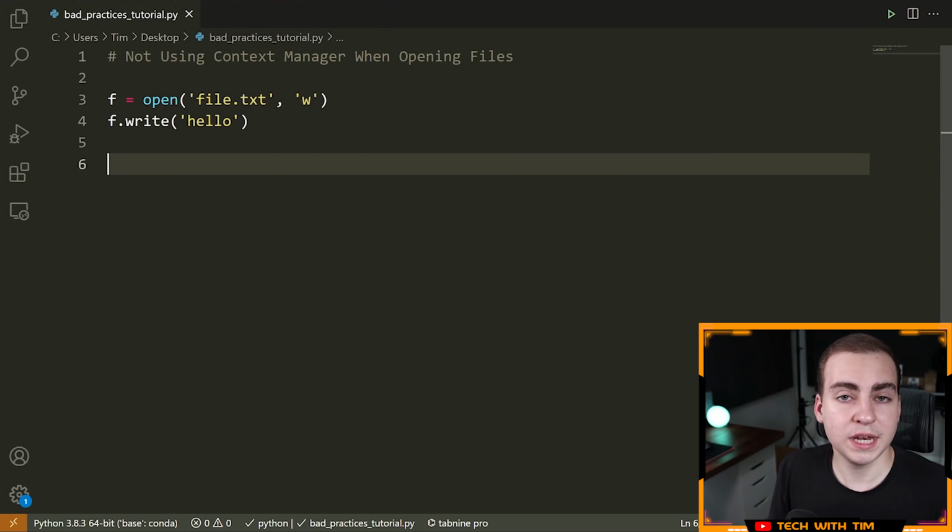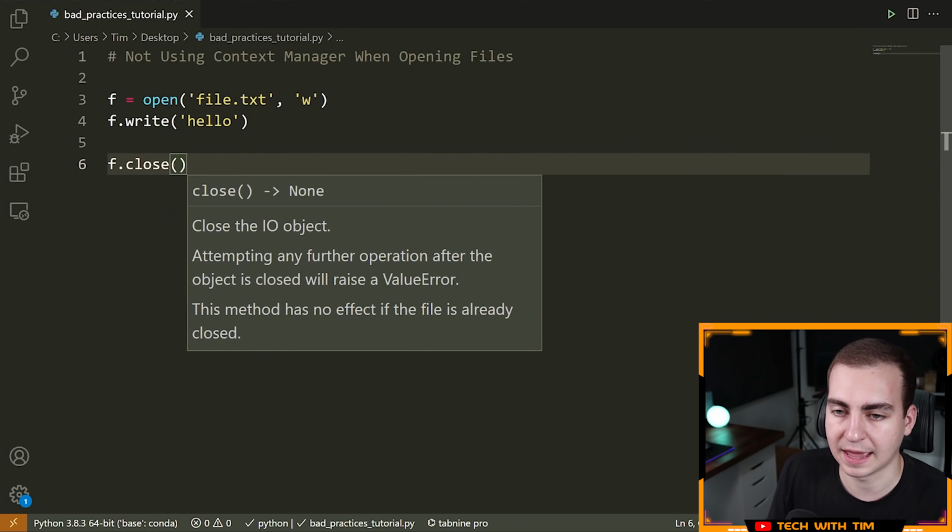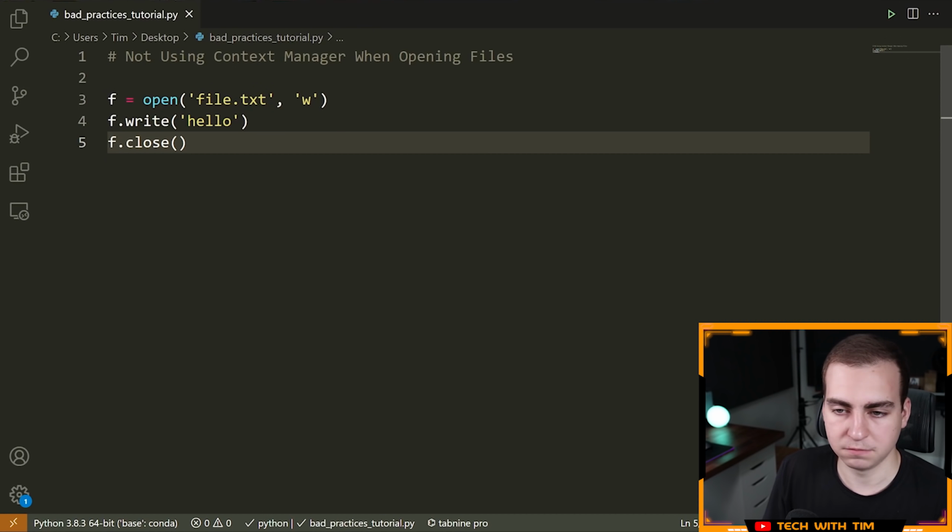Well, what we need to do after we've opened this file and we've written lines into it is we need to make sure we close the file. So we do something like f.close. Now this is fine. This code will work all right. There won't be any issues here.